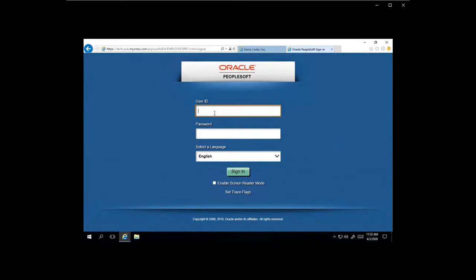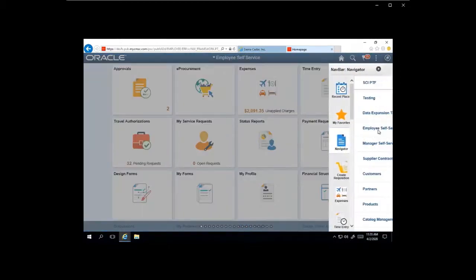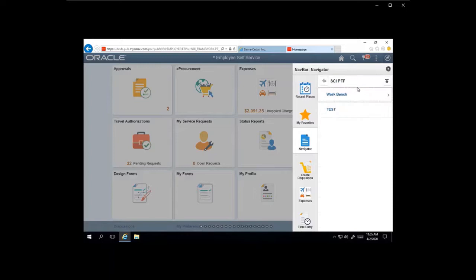Hello everybody. We're going to go through a demo today of the PeopleSoft Test Framework Workbench. It's an SCI developed bolt-on application that allows the automation of PeopleSoft Test Framework scripts.